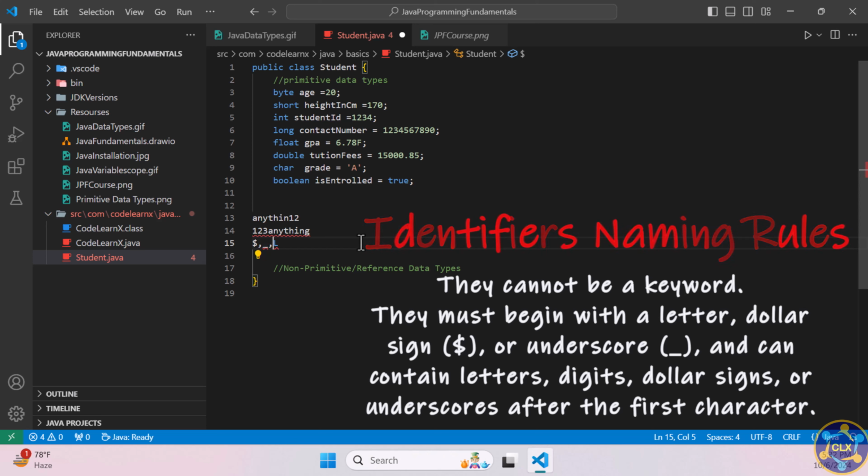After we start with any of these three, we can then give a number also. So they must begin with a letter, a dollar sign, or an underscore, and can contain letters, digits, dollar signs, or underscores after the first character. Only the dollar sign and underscore are allowed in identifiers. Only these two special characters you can use in an identifier.